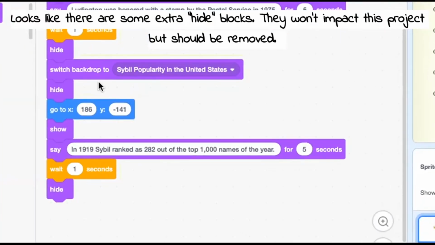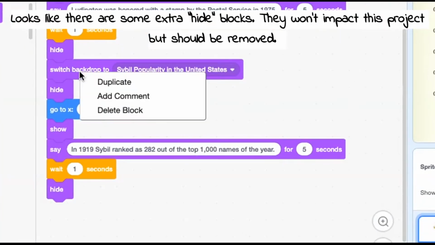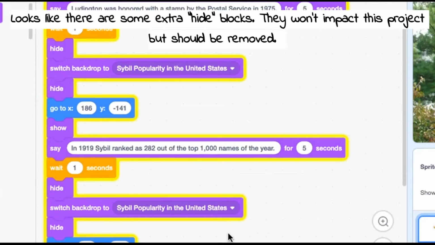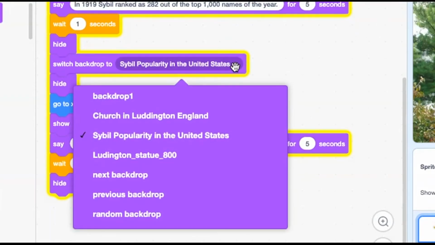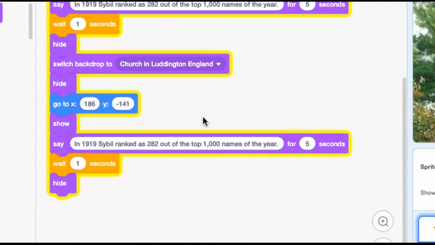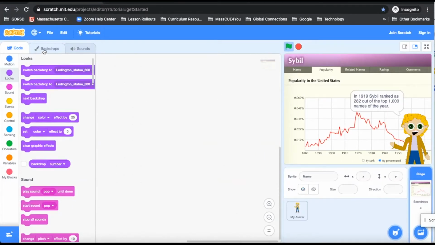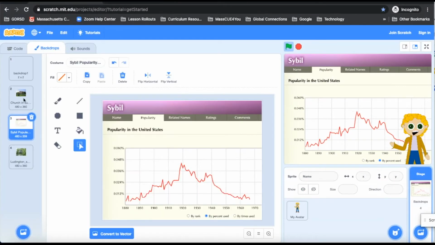All right, my last one is about Luddington, England. So again, from here, I'm going to right-click on switch the second backdrop to duplicate. I don't need the whole thing. Drag it and click it and let it go into place. This time I want my map of the church in Luddington, England. So let's just go and switch that backdrop so I can figure out exactly where I want Sybil to be.